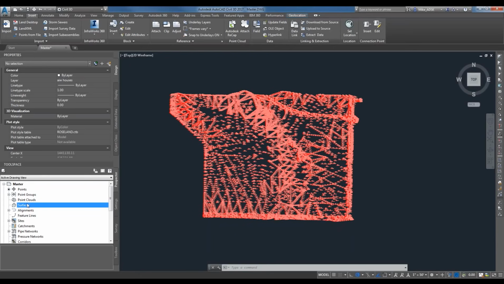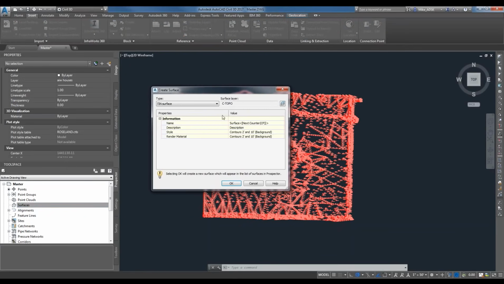To create the surface, tool space, as I had mentioned before, is a very, very handy tool down here. So I'm going to right-click on surface, create surface. You're going to notice me going down here a lot. You can do a lot of stuff through your tool space. Change the name over here to existing ground. Actually, now I'm just going to make it EG for short.